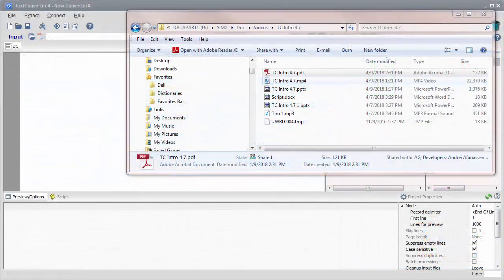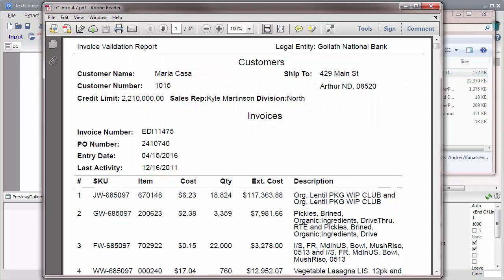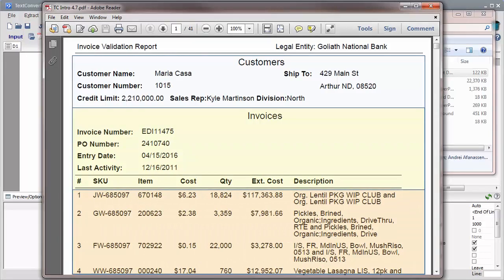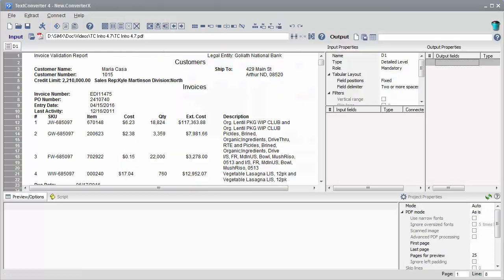Let's walk through a typical process of setting up a data extraction project. We will use this sample invoice report in a PDF format as our input. Data in this invoice report belongs to several levels. We call such data layout hierarchical. It has customer data on the top, then invoice for each customer, and invoice details at the innermost level. Let's drag and drop a file into TextConverter.